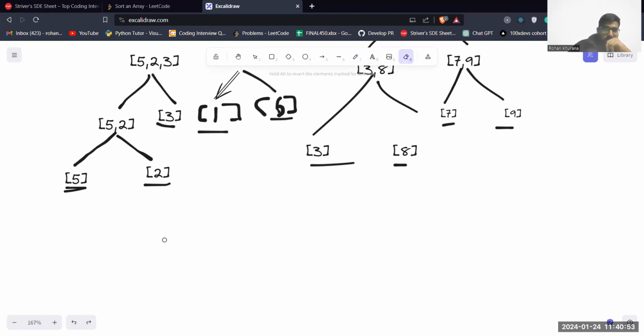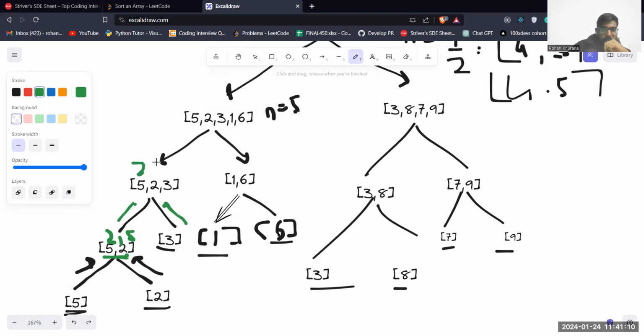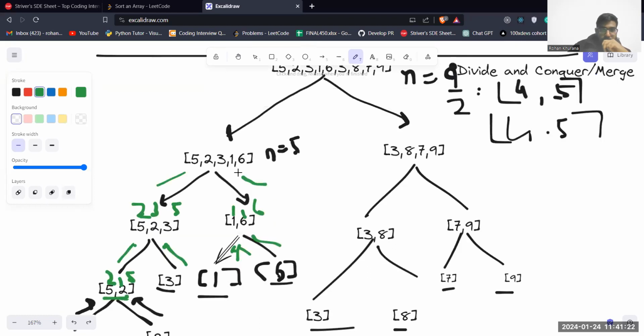So what you need to do now is somehow send this back, send this back, and this array that was there, you need to sort it. It should come like this. Go back, go back. This should be 2, 3, 5, right? This should be again, go back, go back. This should be 1 comma 6. Go back, go back. This should be 1, 2, 3, 5, and 6, right?